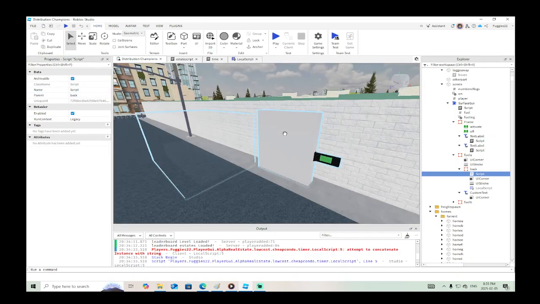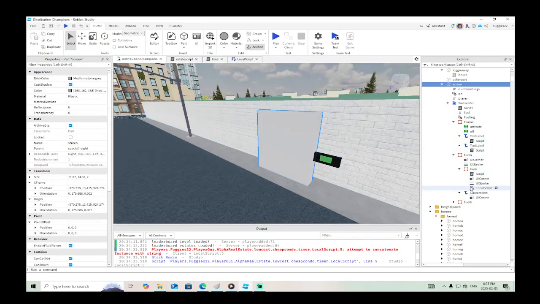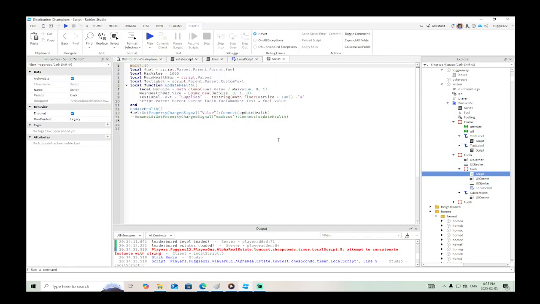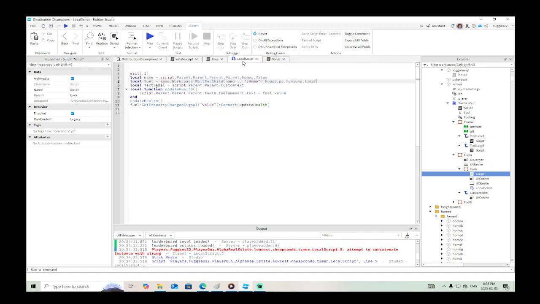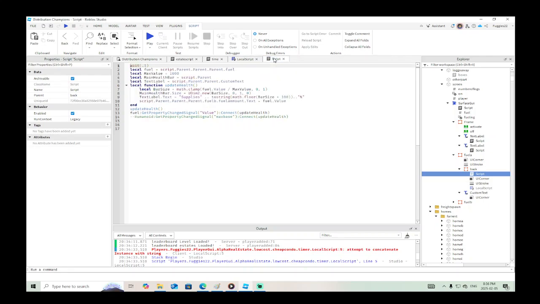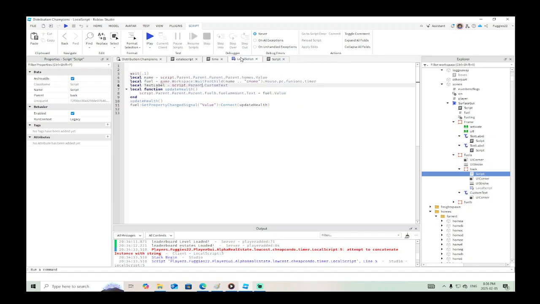All right, there's something here that's missing. Let's see if we can figure this out. Script parent custom text. No, that's going to be script parent custom text. We'll get an error there next, but we can't get past here. We're just looking for the value. That's all we're trying to do with this. We're just trying to find the value.